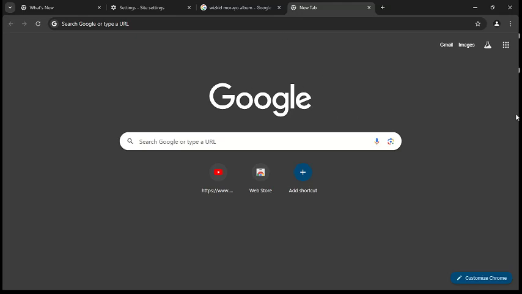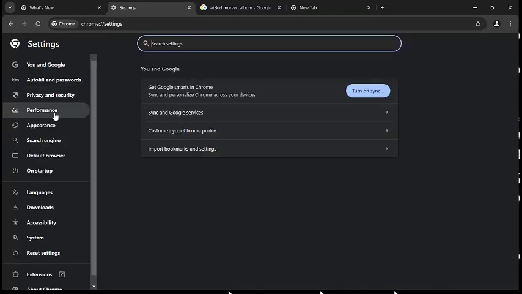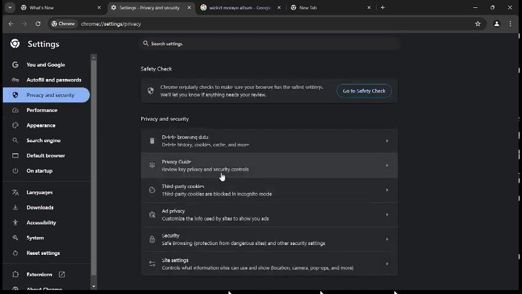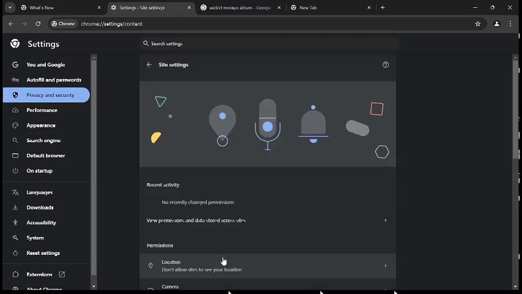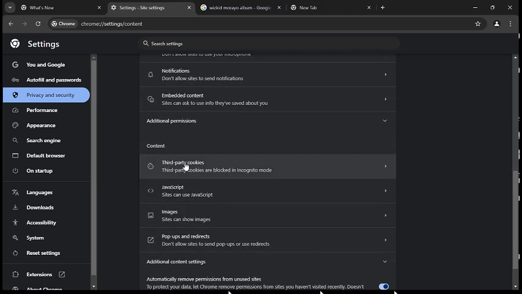The first thing you do is, from your Chrome browser here, you click on the three dots at the top right corner, then scroll down to settings over here, click on settings, and then under privacy and security, which is the third option here, you click on it. We're going to find site settings. Click on site settings, scroll all the way down.